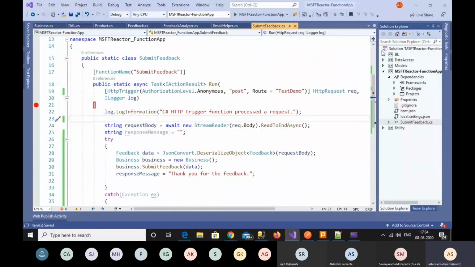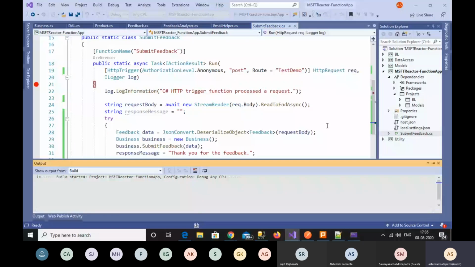Right. Okay. So I have given a debugger breakpoint over here. Let's see. We are testing it locally right now. When we publish it, I'll share the endpoint with you people. You can test it yourself.